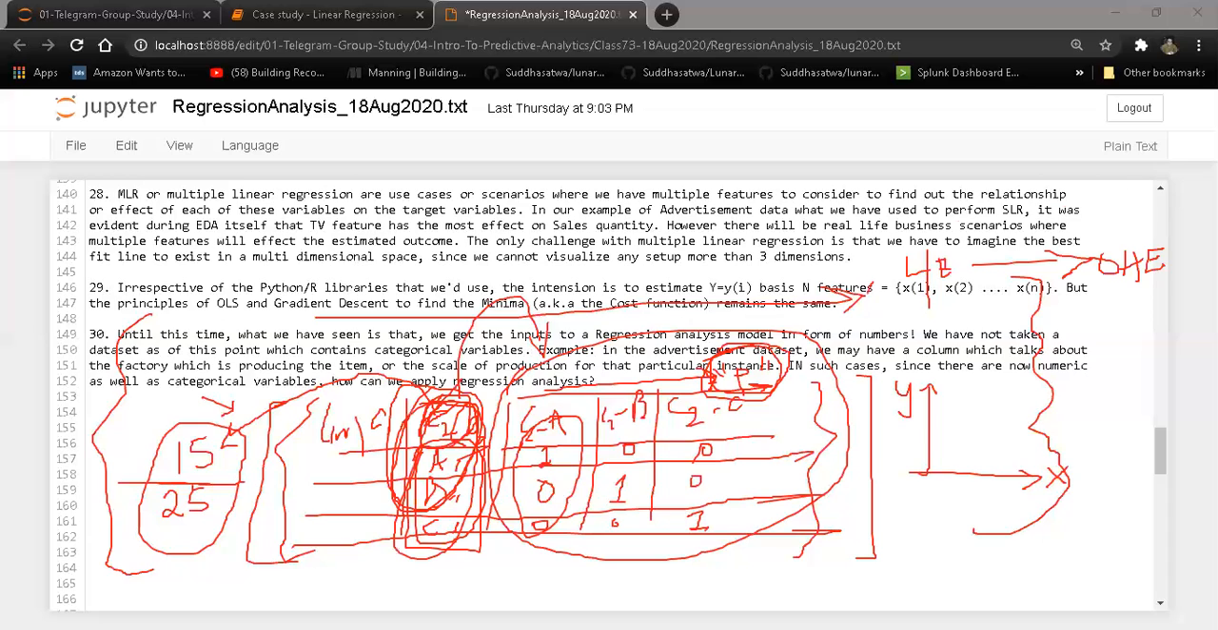Now, irrespective of the pros and cons, you cannot ignore them. You have to use them. There is no other way. You have to convert the categorical variable into a numerical variable, and then we'll have to work.